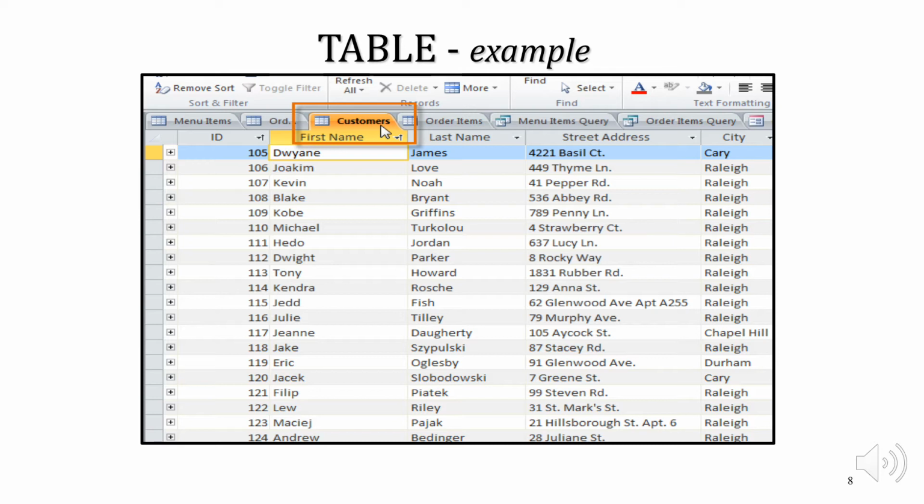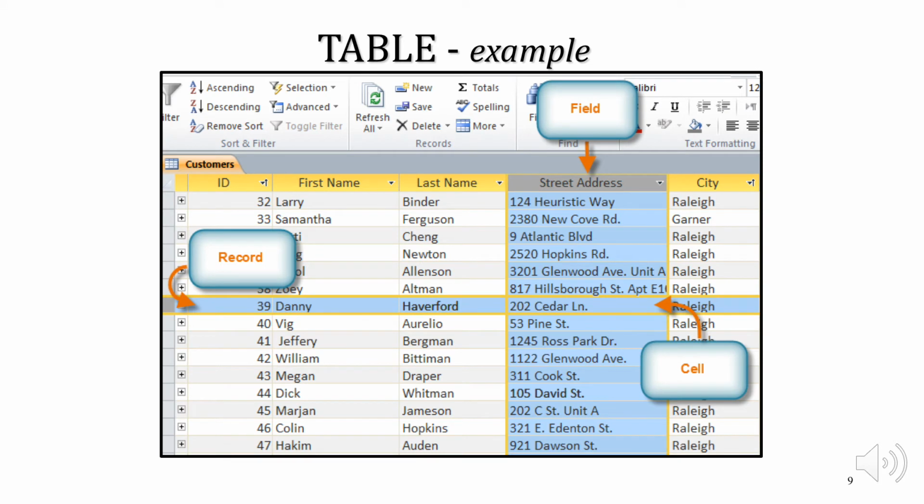Let's say they have about 50 people, 50 records, for example. So here we have more than 10 records. This is an example of records. This is what we call the column, a field, and the records are represented in the row. And this is a cell. This is an example of a table.